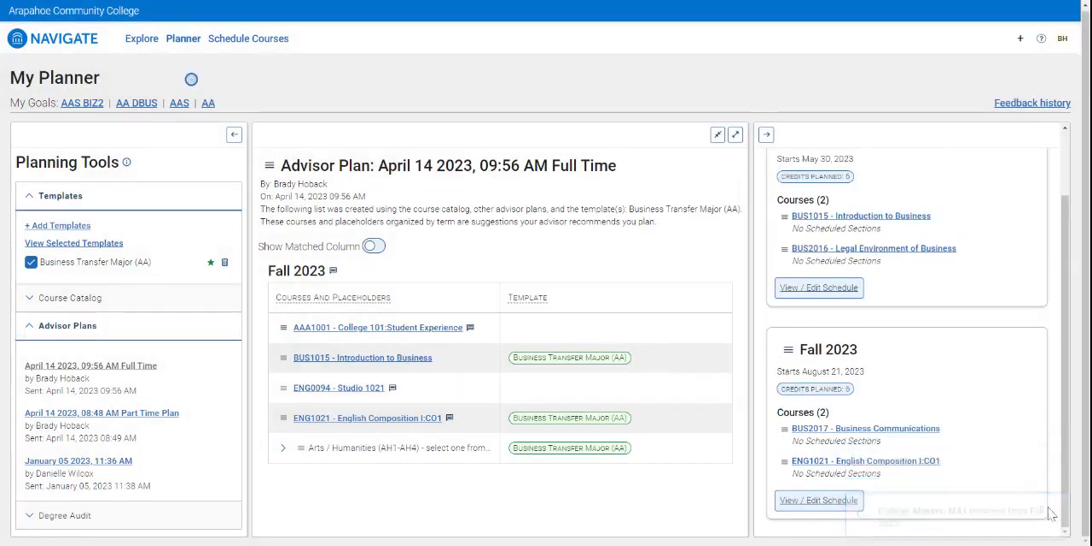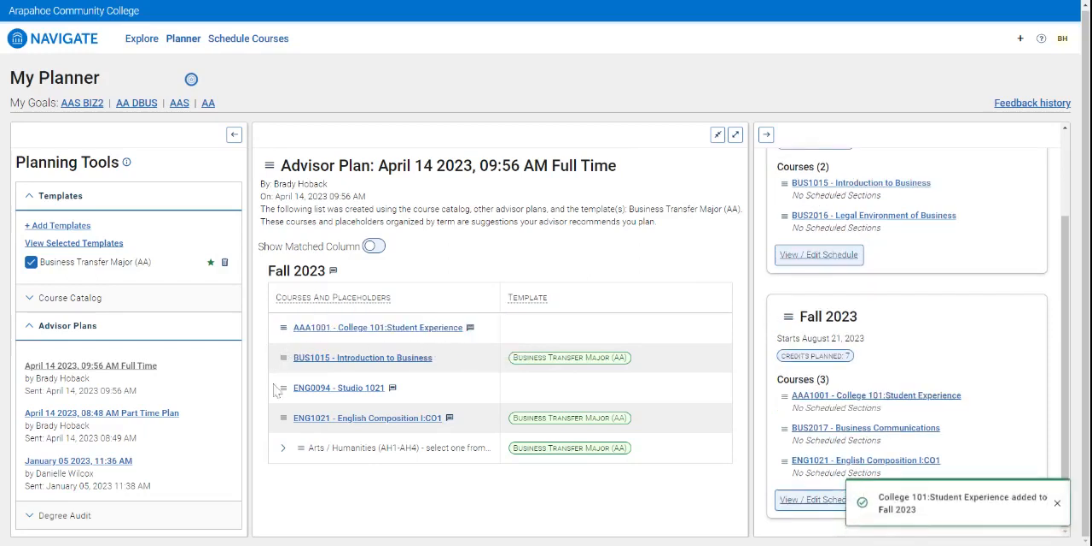And then to use the academic plan your advisor has sent, we'll just click the three lines next to the classes that the advisor has recommended that I take, and I can pull those classes over.